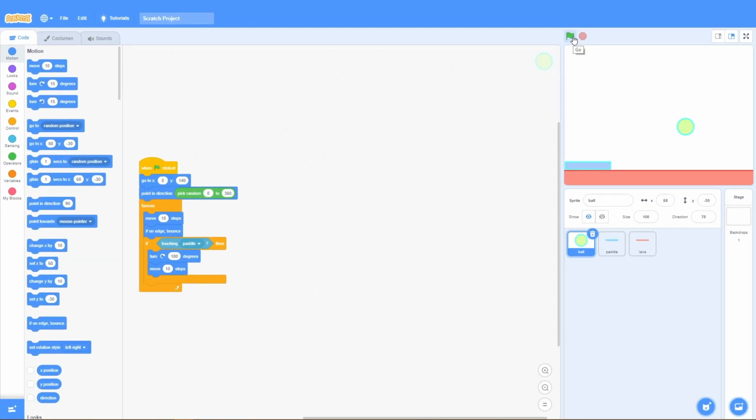Now, let's press the green flag. If the ball touches the paddle, you'll see it bounces off. But you'll see it's pretty predictable, and it's going in the same loop over and over again.